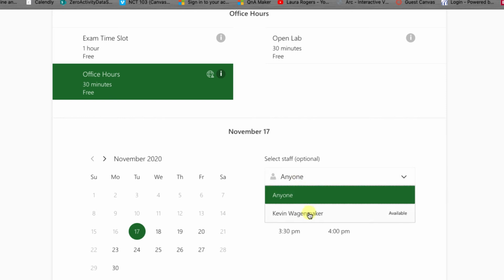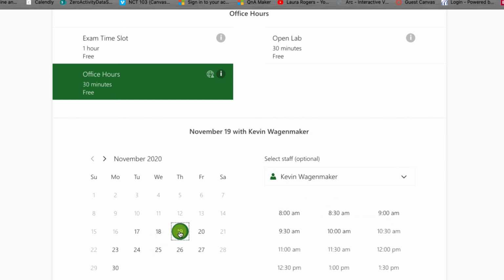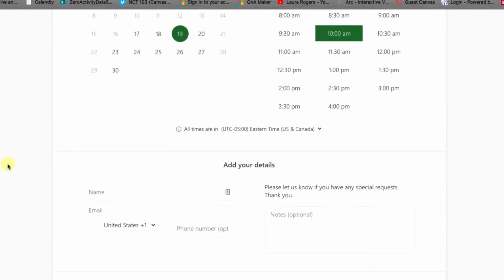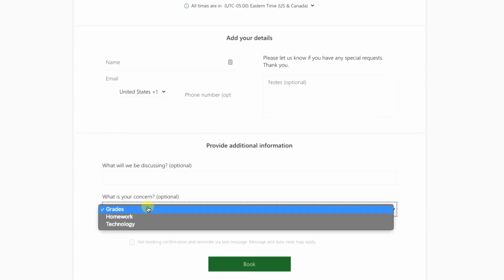They'll only have one choice, and that's the instructor. And from here, they can click on the date when they would like to drop in. And they say, I'd like to have office hours at 10 a.m. Now, obviously, this instructor is offering a lot of office hours. Once they've selected a date and a time, they can go down below and enter their name and their email, add any notes, and we can also see those additional items that we had added before.